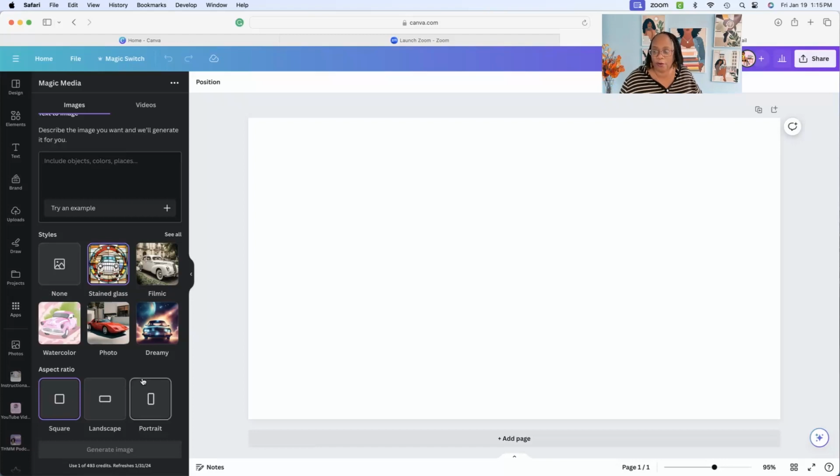Also, you can choose your aspect ratio. You can choose square, landscape, or portrait. Now, if you're using it for social media, like a reel, you would probably want to use portrait. Or if you're using it for an Instagram post, you would use square. And if you're using it for maybe a banner for your website, you can use landscape. If you're using it to print, you can use any of these. A good use for print with these images would be sublimation or cards, something along that line.